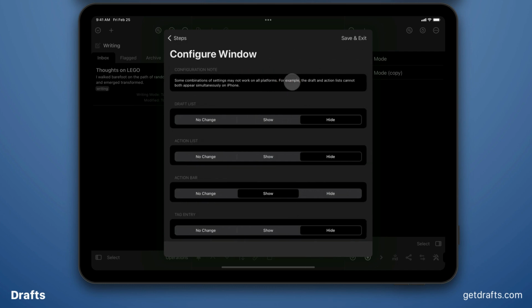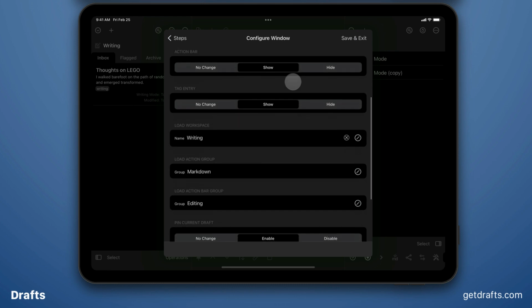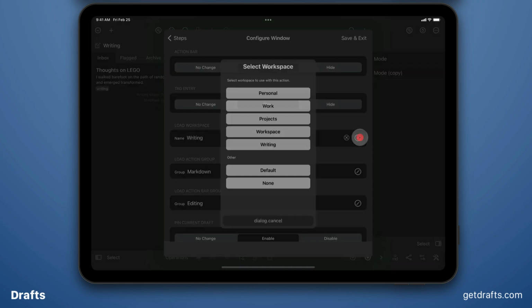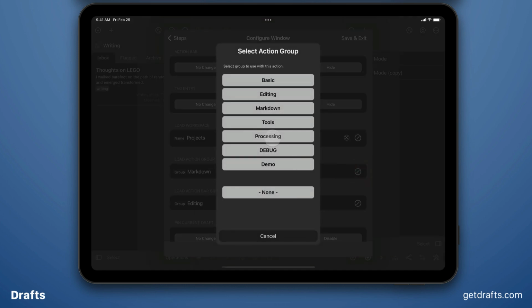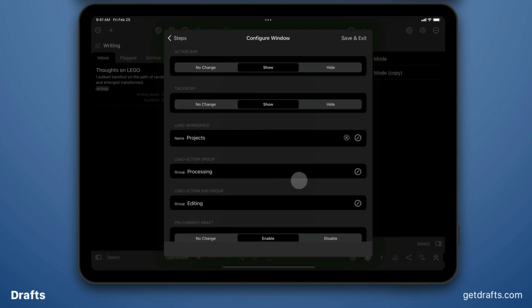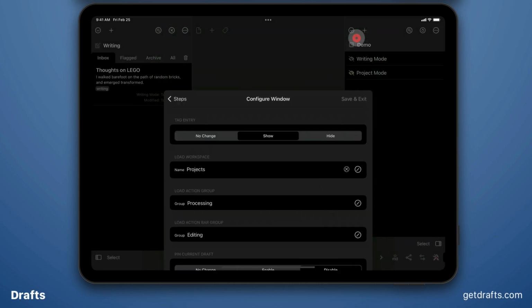And when I'm working on projects, I like to show the sidebar. I like to show tag entry because I'm tagging things a lot. I'm going to load my projects workspace and my processing action group instead, say, and I'm going to leave pinning mode because I create a lot of new drafts. So let's save that.